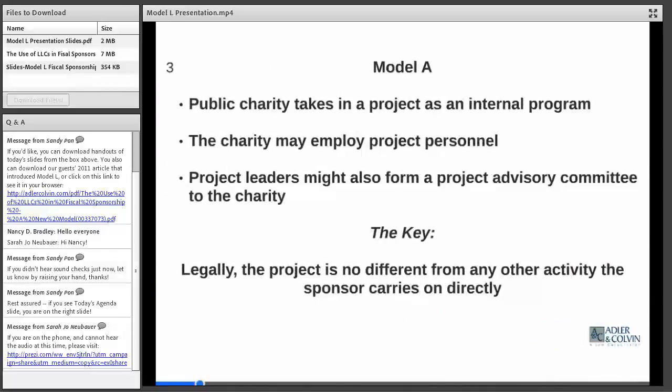Before delving into Model L, though, it's useful to review the attributes of Models A and C, as well as their relative advantages and disadvantages, since this is really how we started to perceive the value of the new Model L in fiscal sponsorship, and it also helps to bring the features of Model L into relief.